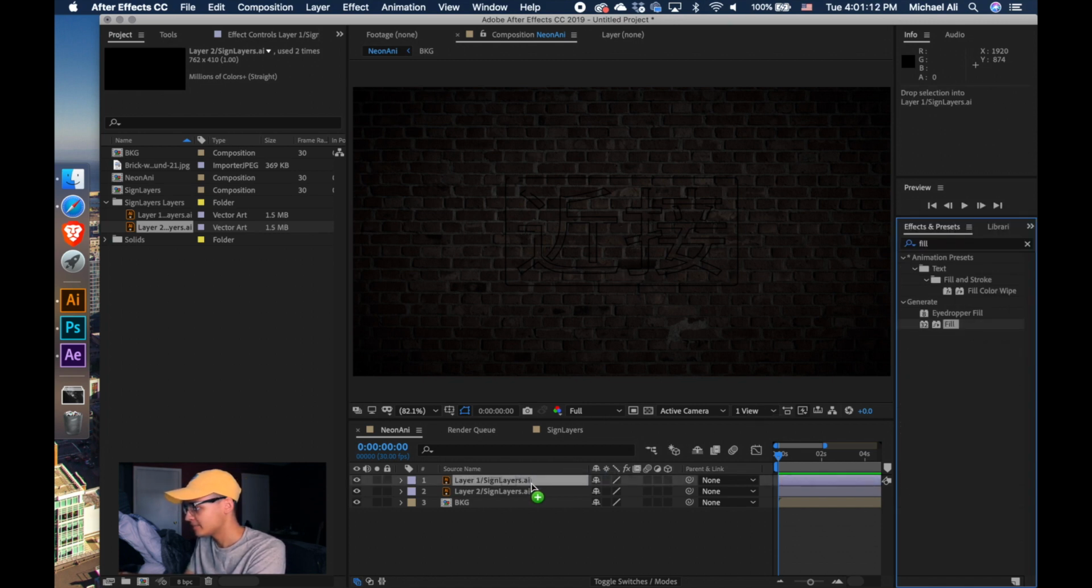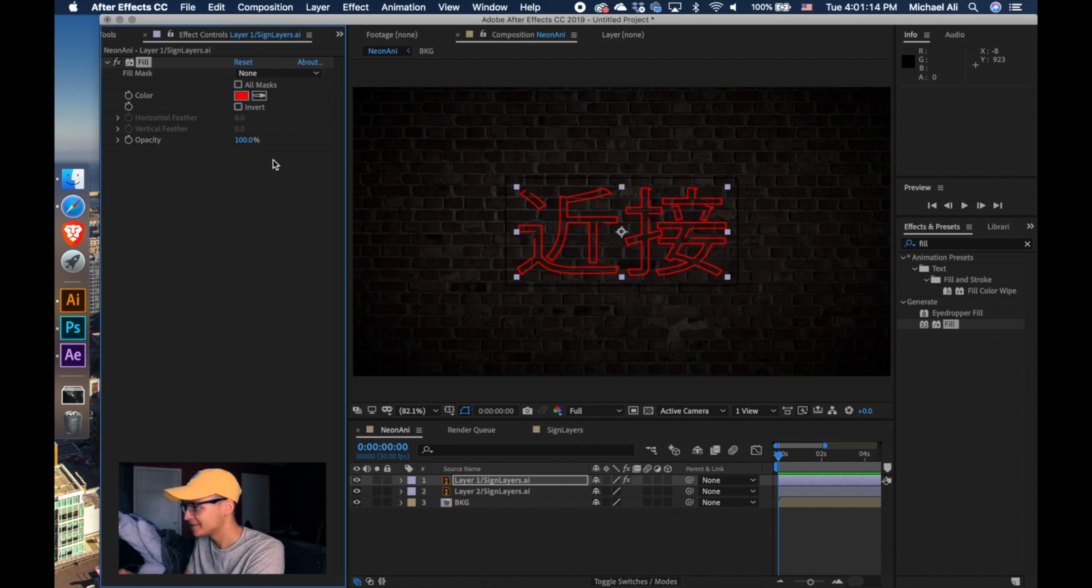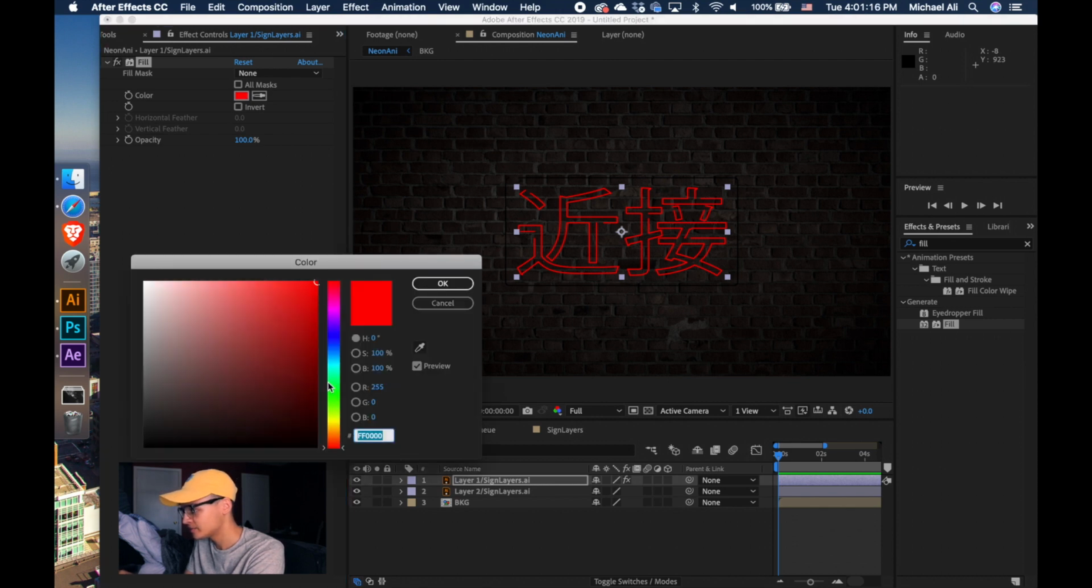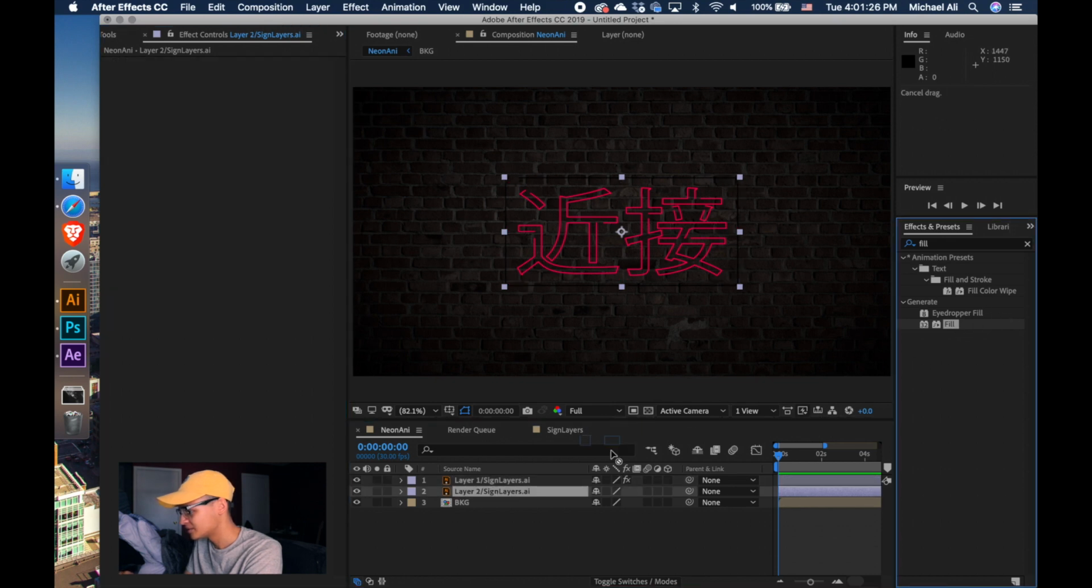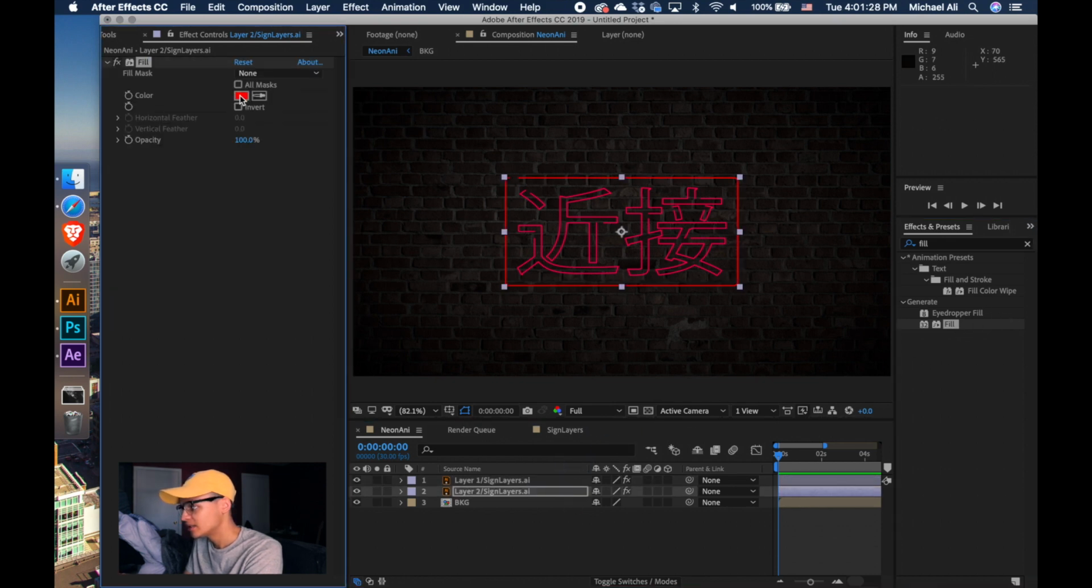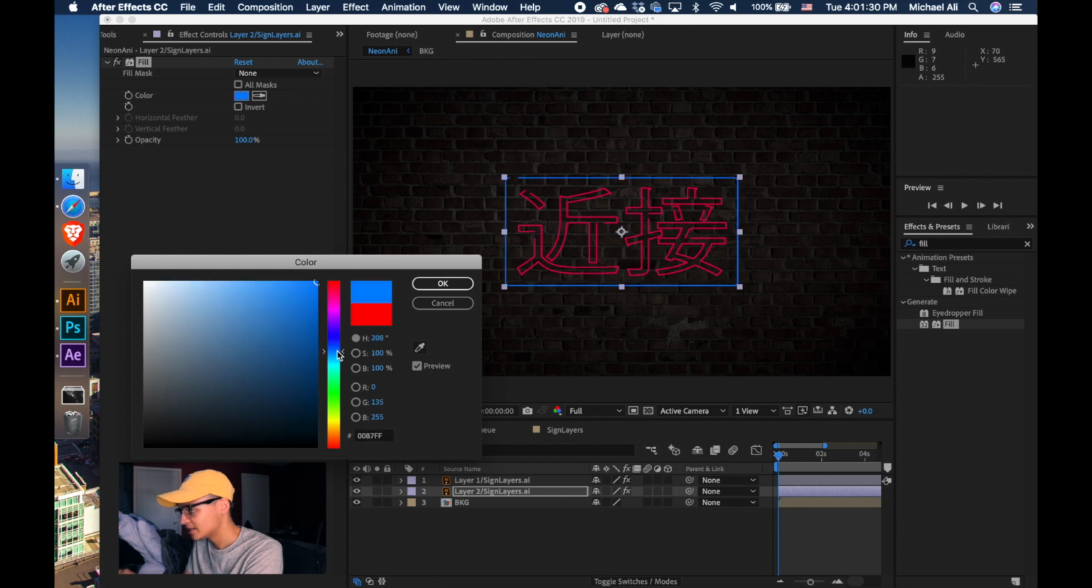Put that on top of our sign layers. It's red. You can make it whatever you like. I want to do more of a, yeah, make that red a little more pink, like this. Okay, great. And then this one, we'll add another fill, and I think I want to do it blue. Make it kind of like more in that range. Yeah, that looks good. Well, maybe a little bit like that. Okay, great.